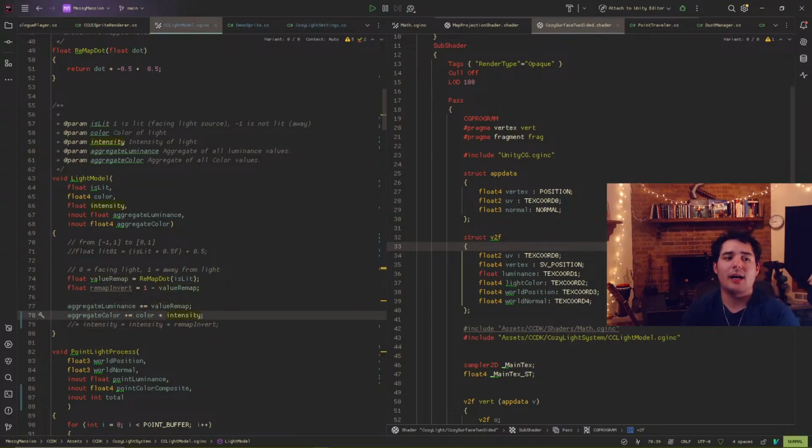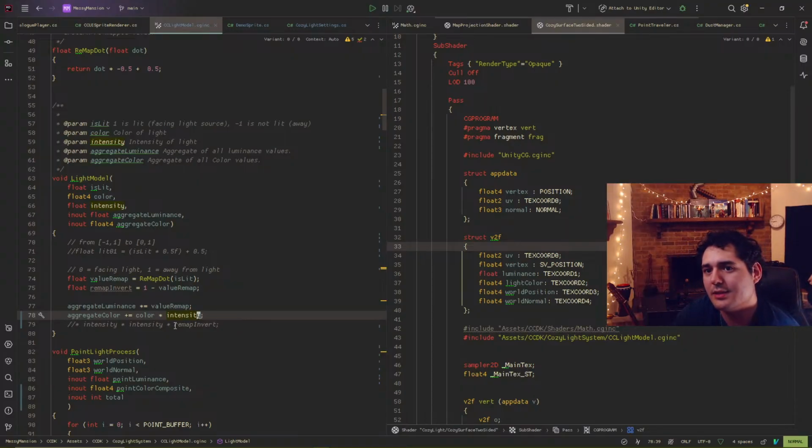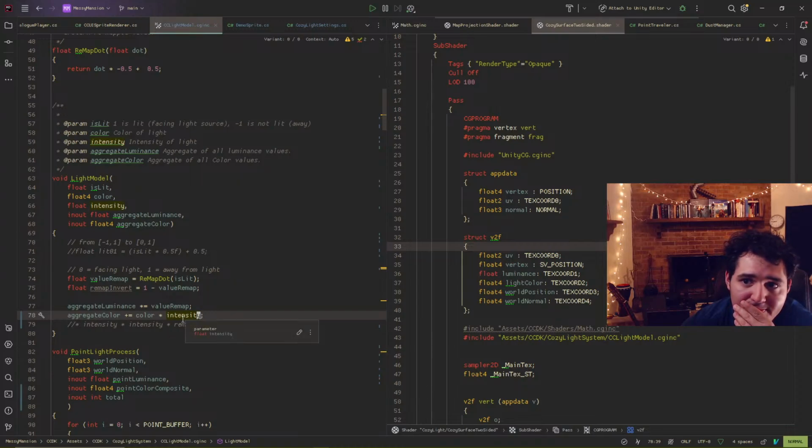So we have to think about how we're doing this color composite. Because we're going to every single light source, adding the base color, plus its intensity, like a weight. How do we do this? Is this going to affect it uniformly? That's a question. Color plus equal.